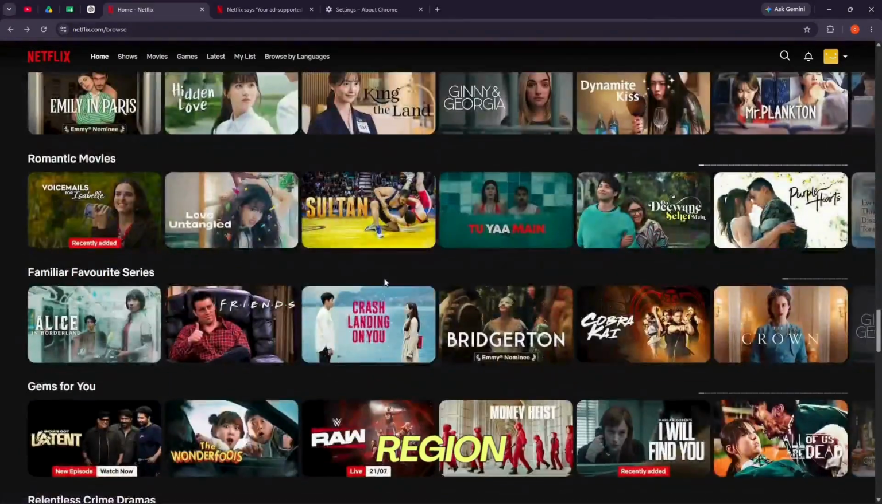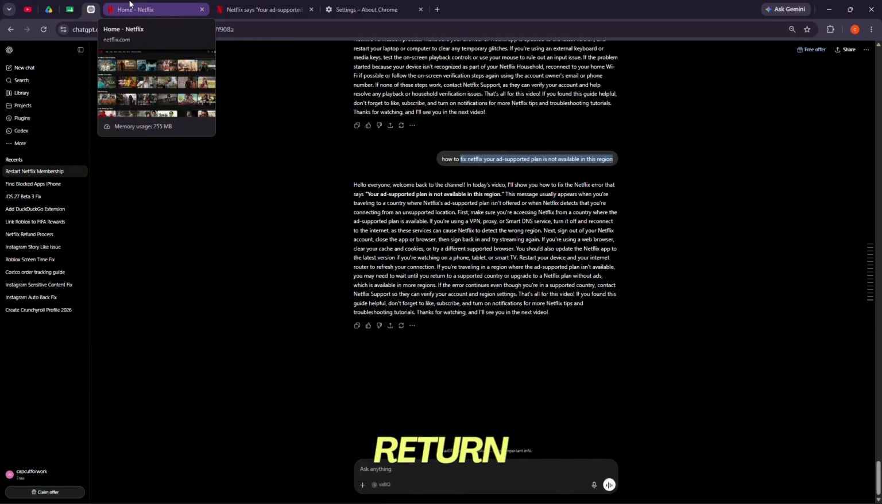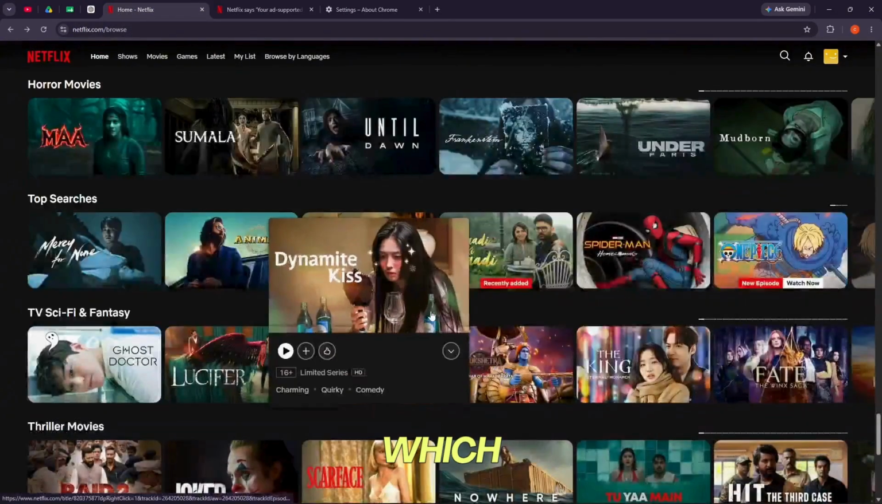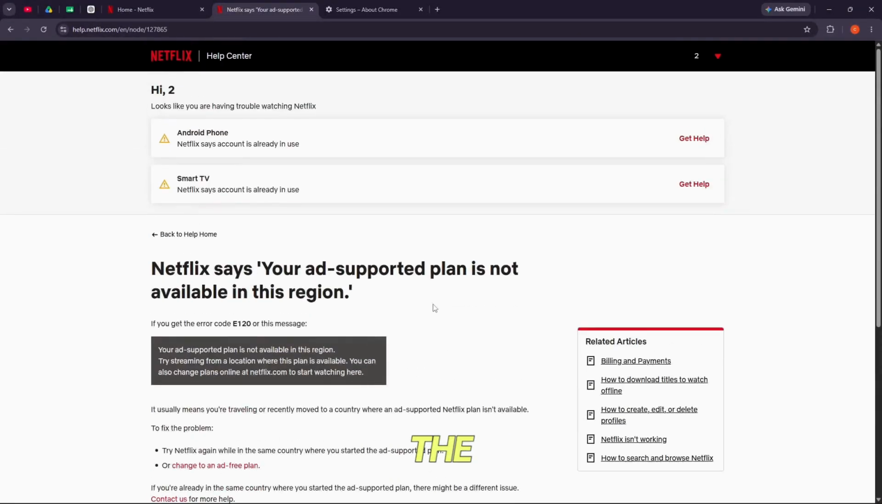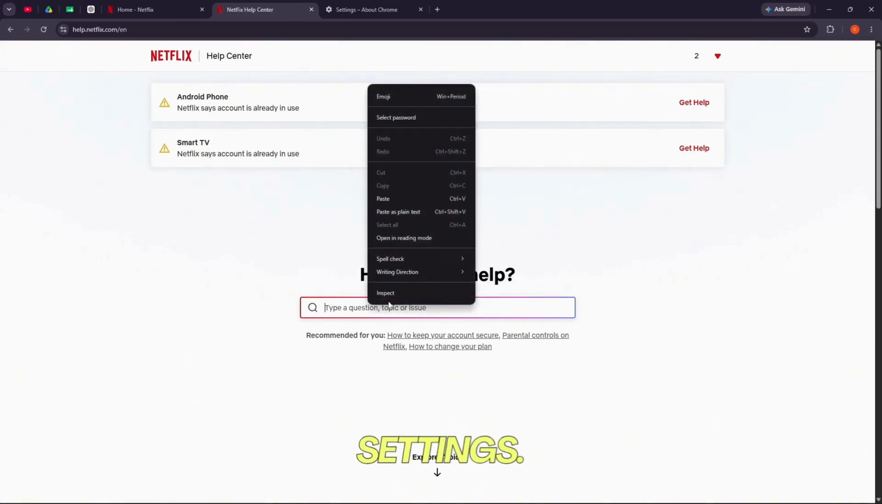If you're traveling in a region where the ad-supported plan is not available, you may need to wait until you return to a supported country, or upgrade to a Netflix plan without ads, which is available in more regions. If the error continues even though you are in a supported country, contact Netflix support so they can verify your account and region settings. That's it.